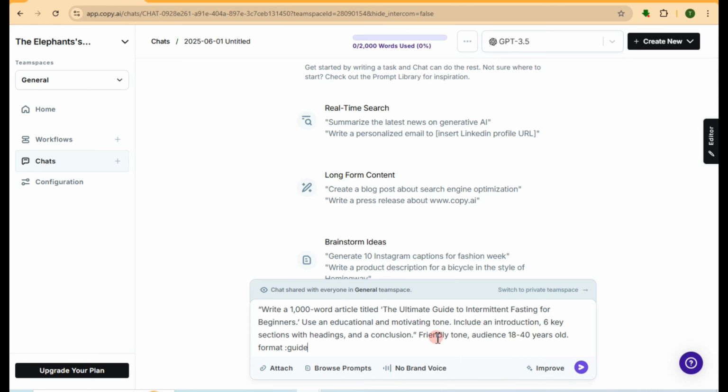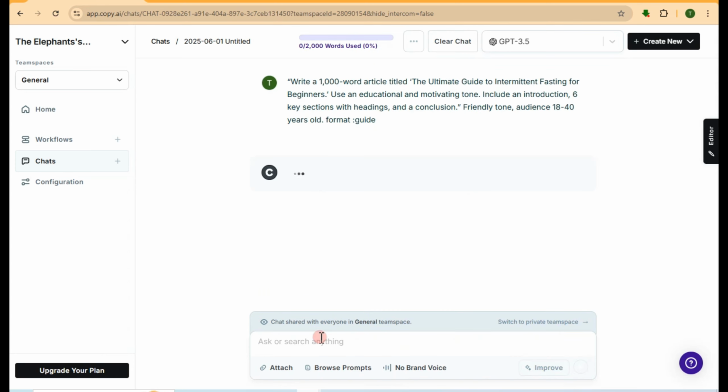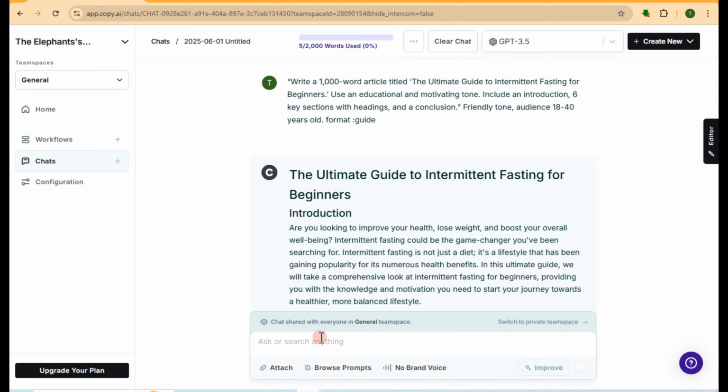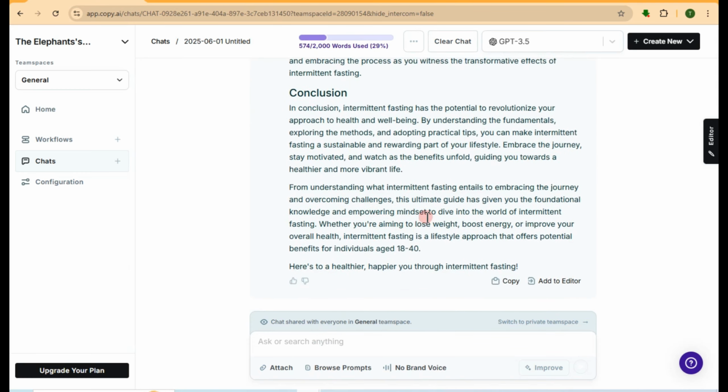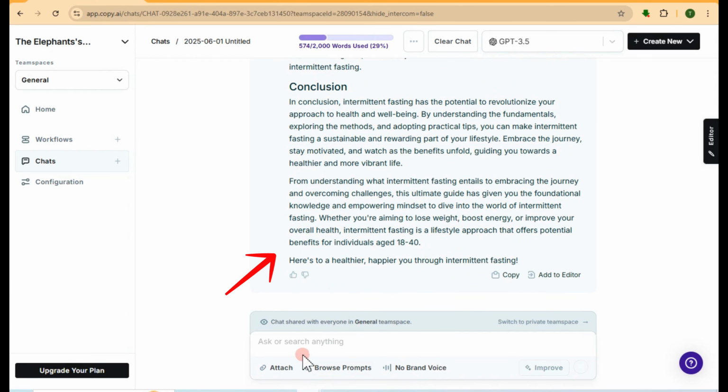So once you're done with this, then what you're going to do is press on the enter. Now Copy AI will generate a complete draft with headings and content, so you have to review it. You can also expand if you think that you are not satisfied with the result. As you can see, this is it. This is the result for the long article. You can try to add or tap add more.